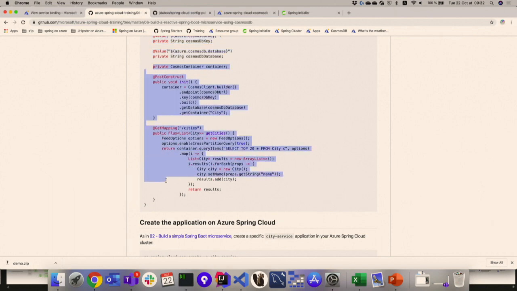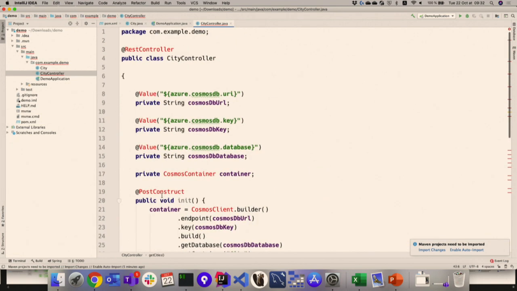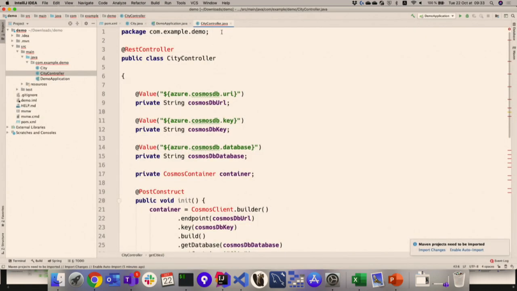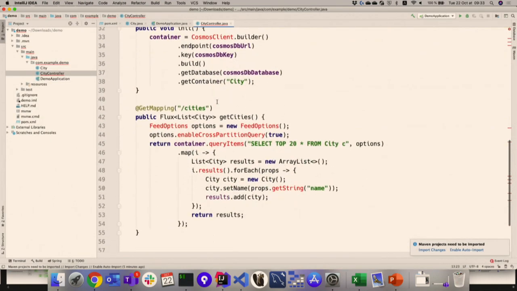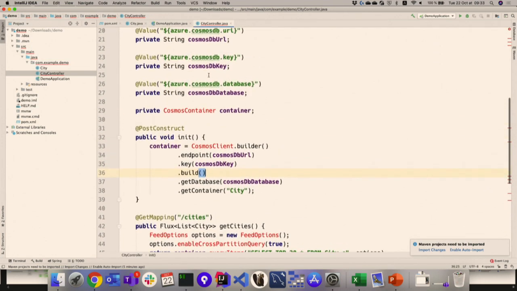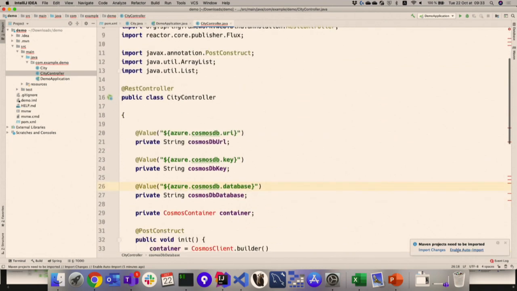So let me just copy paste this and explain what we are doing. I'm also going to copy paste the import statements. It will be faster. When those values have been injected by Spring, I'm creating a new Cosmos DB container. Why isn't it working? Oh, enable auto import.